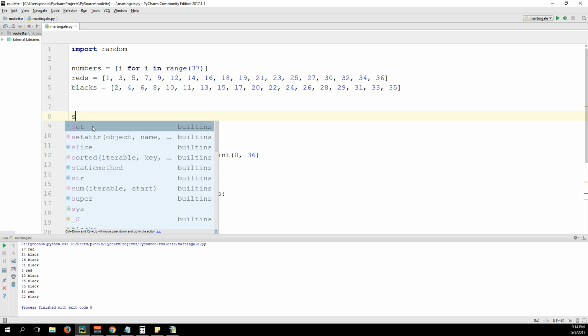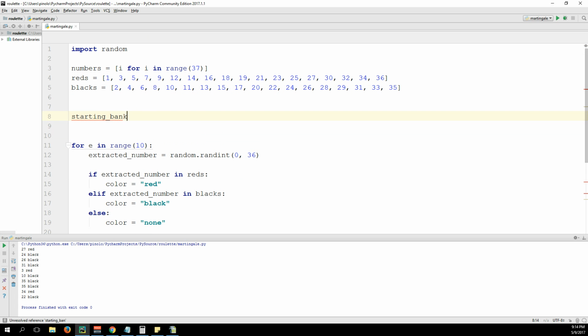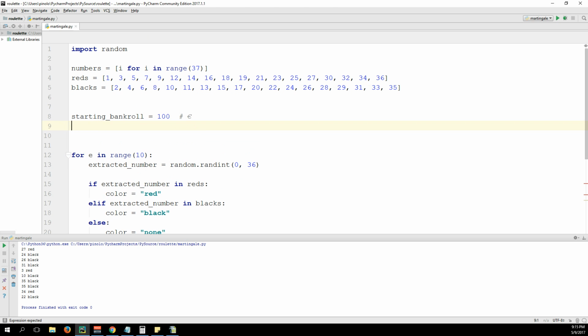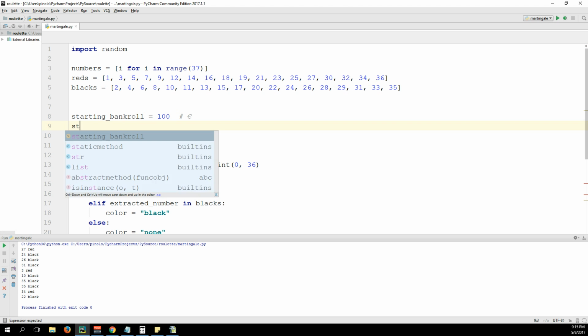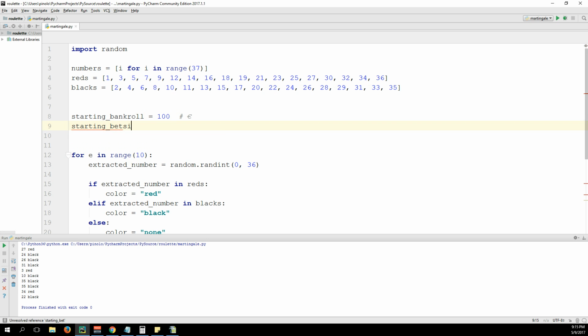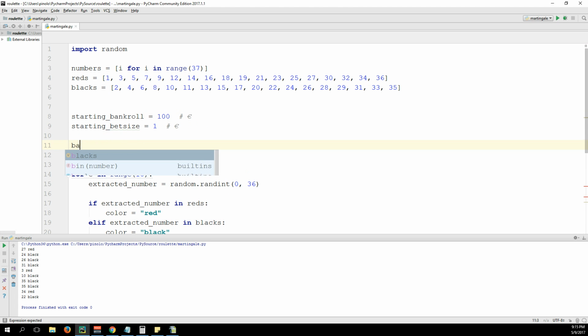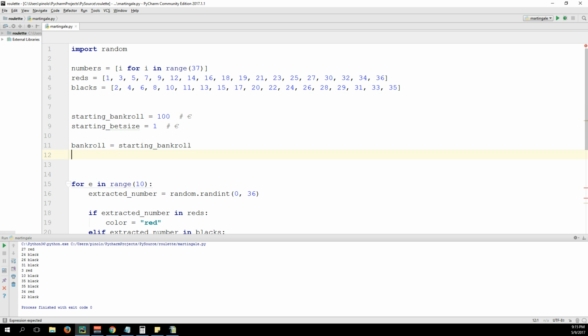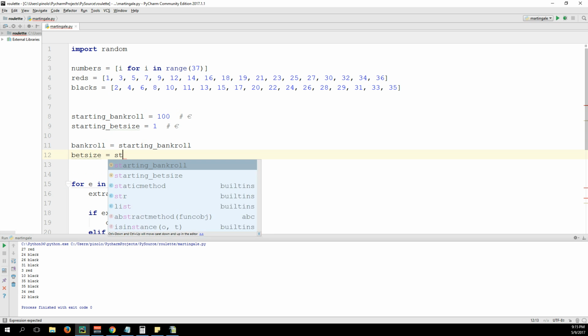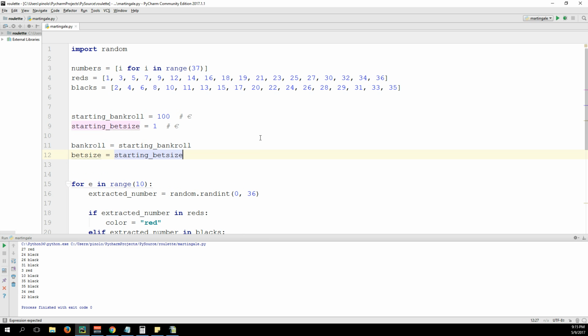We first define starting bankroll, and let's say now 100 euro, and then starting bet size 1 euro, and then bankroll equals starting bankroll and bet size equals starting bet size.